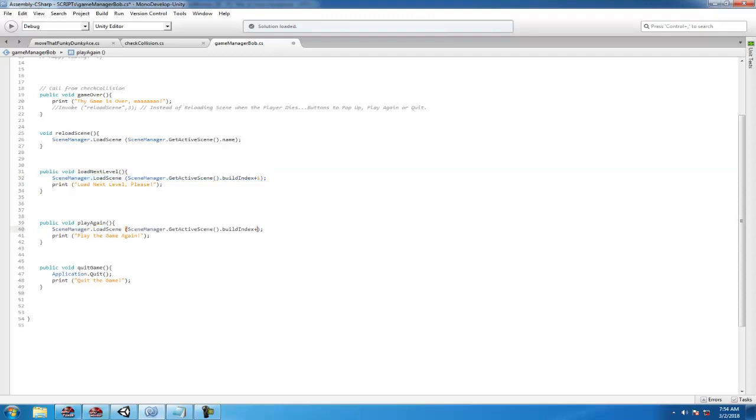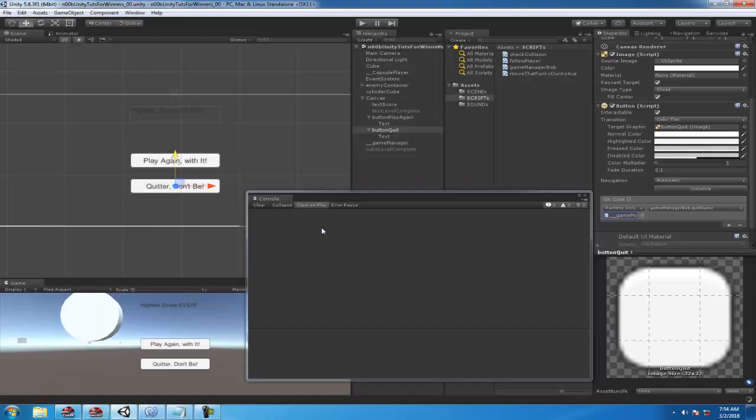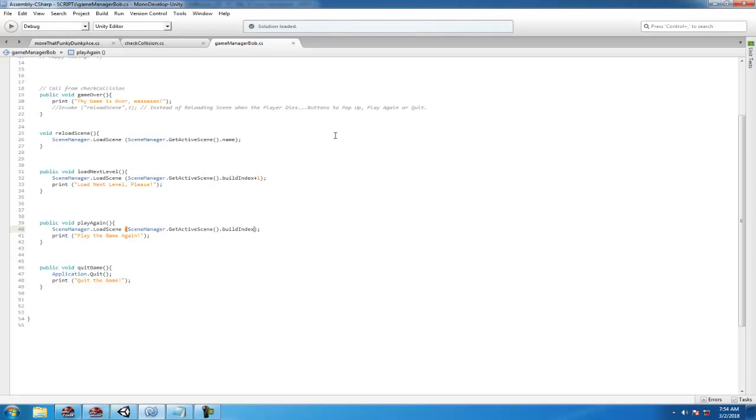So we just want to reload the same game. Copy and paste the build index, then delete the +1, because we don't want to reload the next scene, unless that's what we want to do.